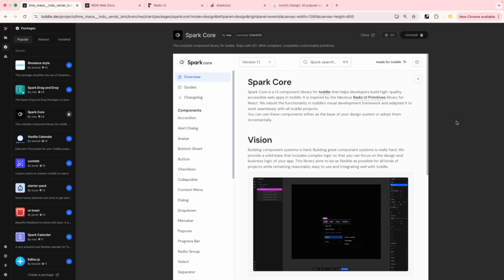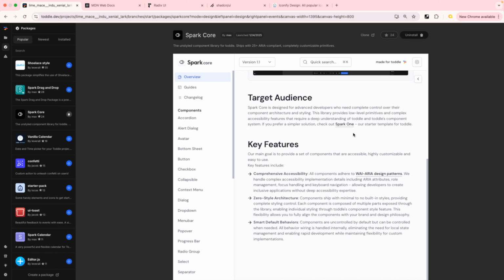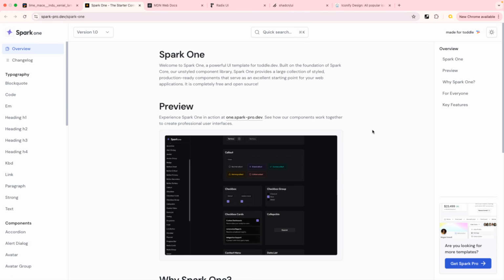So they've created the Spark core, and then they've created another library, much closer to what you would expect to work with as a component UI kit, called Spark 1. Okay, so it says here that the Spark core is designed for advanced developers who need complete control of the component architecture. This library provides low-level primitives and complex accessibility features that require a deep understanding of Toddle and Toddle's component system. If you prefer a simpler solution, Spark 1 is the starter template. So we click on that, we can get the page for Spark 1, and that gives us the information on there.